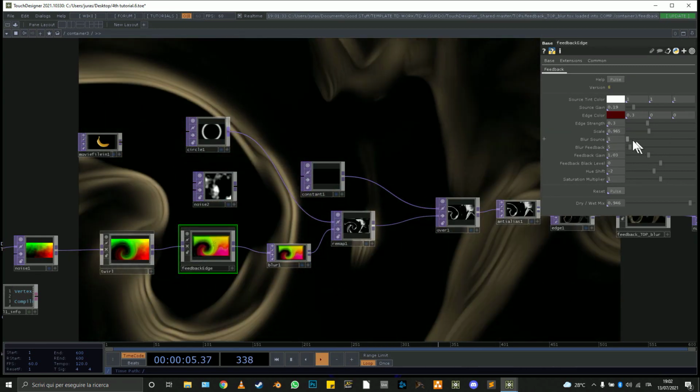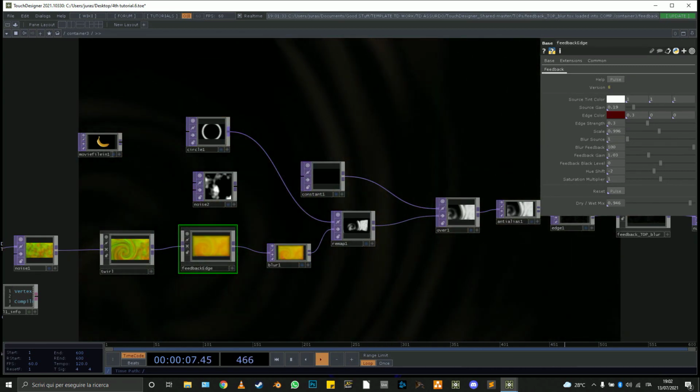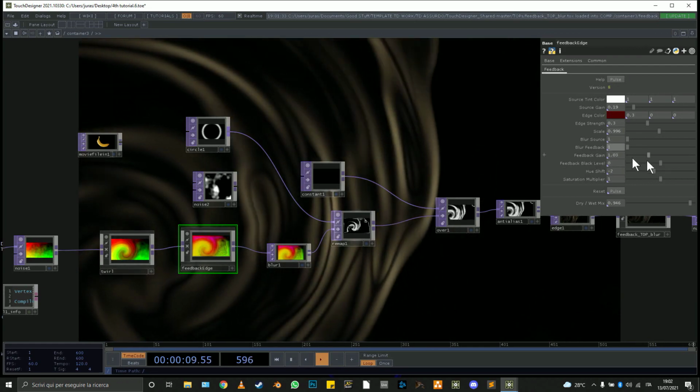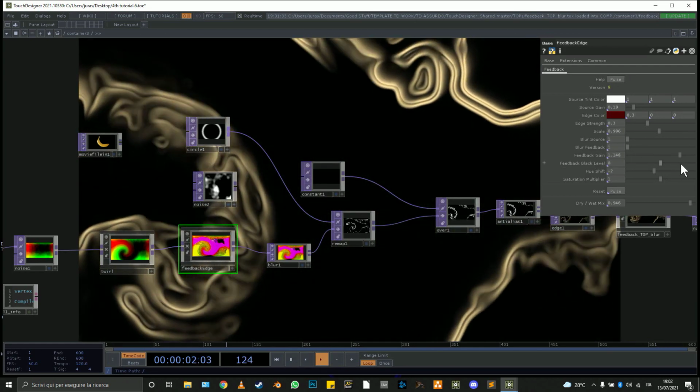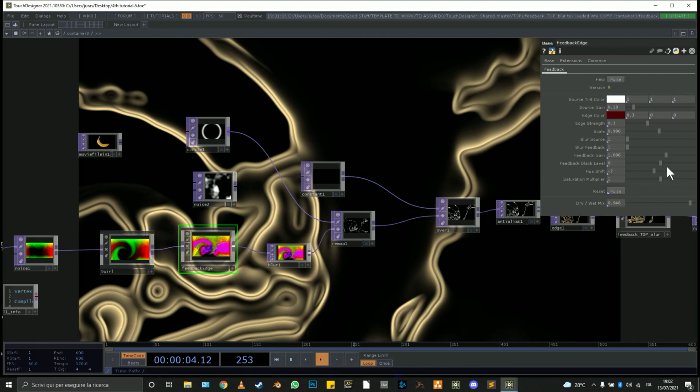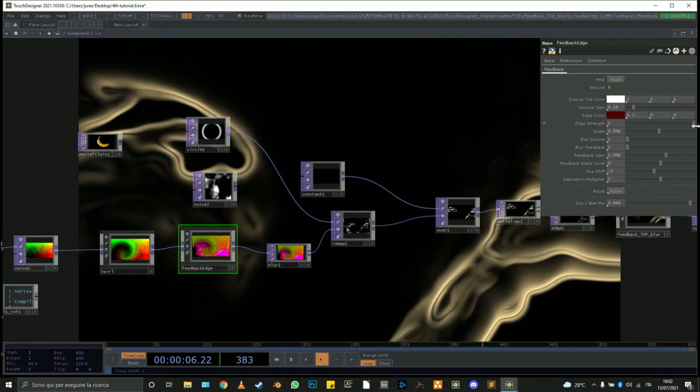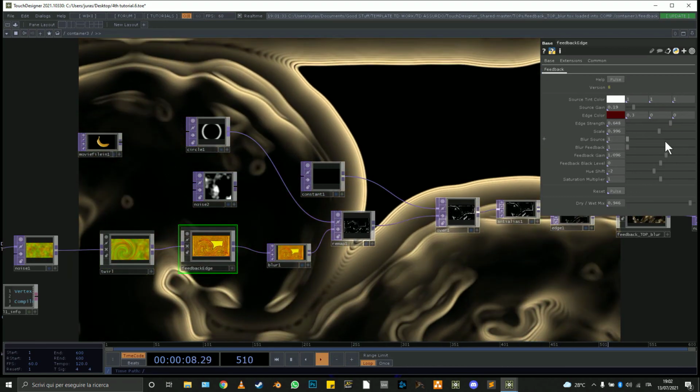By not blurring at all and increasing the feedback, you start to have this interesting effect, you know.